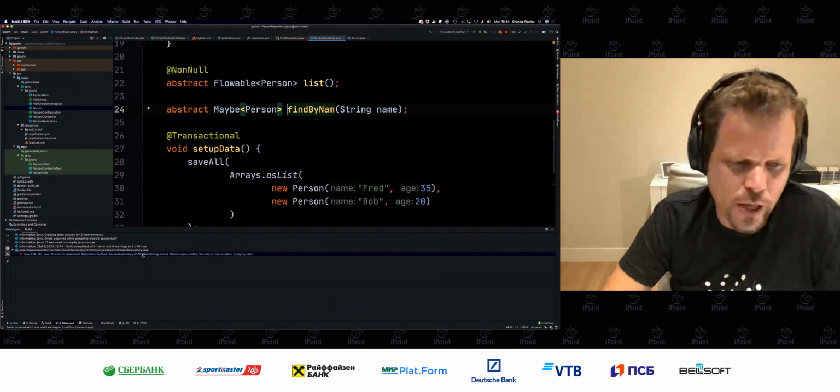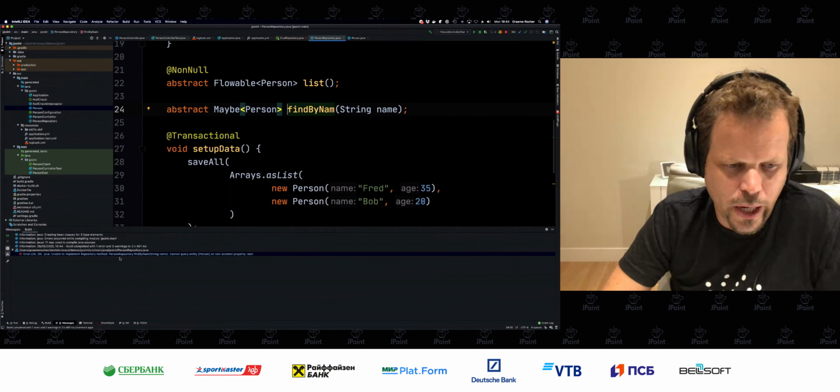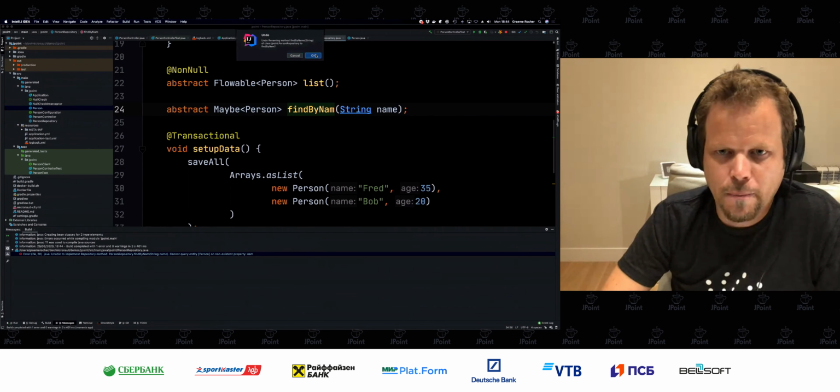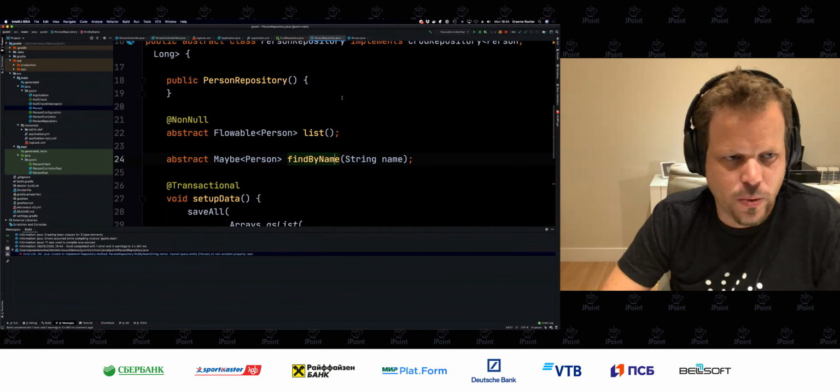And this is the kind of quality of life feature that you get with Micronaut by moving stuff to the compiler, because we can do early checking that your application is correct. So you can see that it should be find by name, but it's find by num. So we get to do that kind of early checking of your code, which is really awesome.